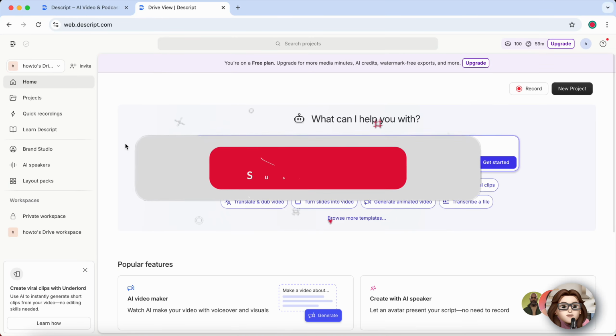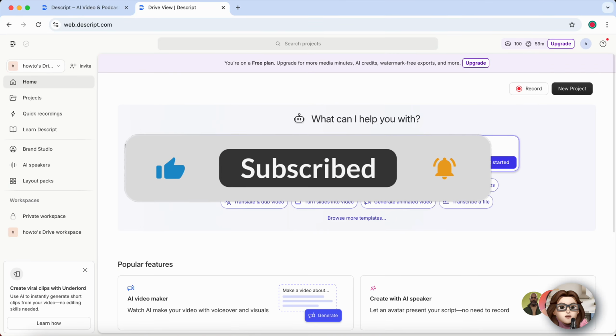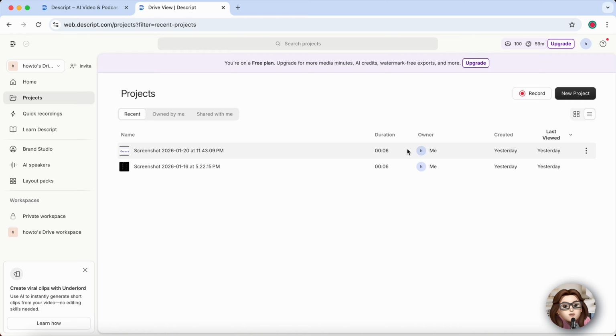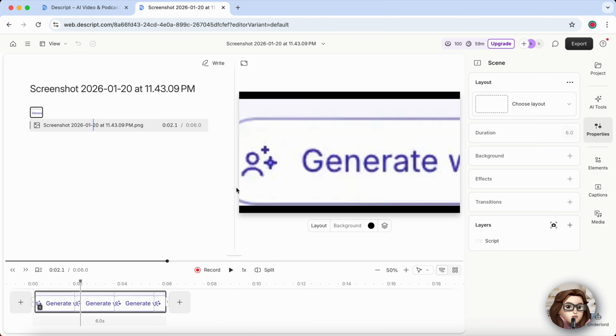In this quick guide, I'll show you how to save a video file from Descript directly to your computer. Start by opening Descript and loading the project that contains your video. Make sure you're working in a video composition, not audio only, otherwise video export options won't appear. Next, look at the top right corner of the editor and click Export.